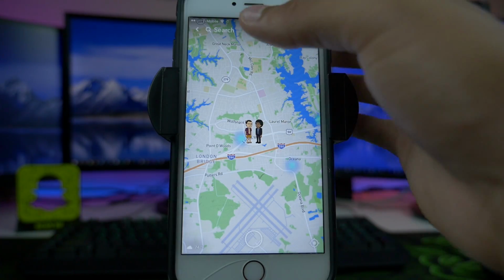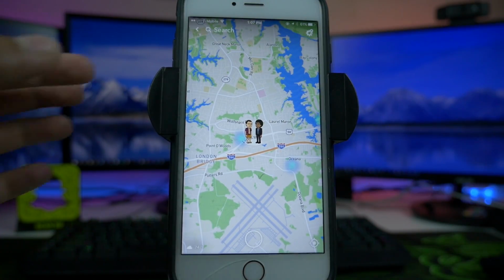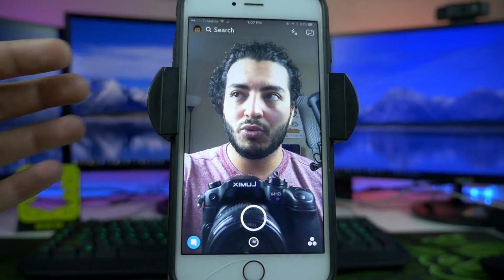And I don't know about you guys, but the transition between this Find My Friends screen, the map screen, and the Snapchat screen, check this out. It's kind of cool.